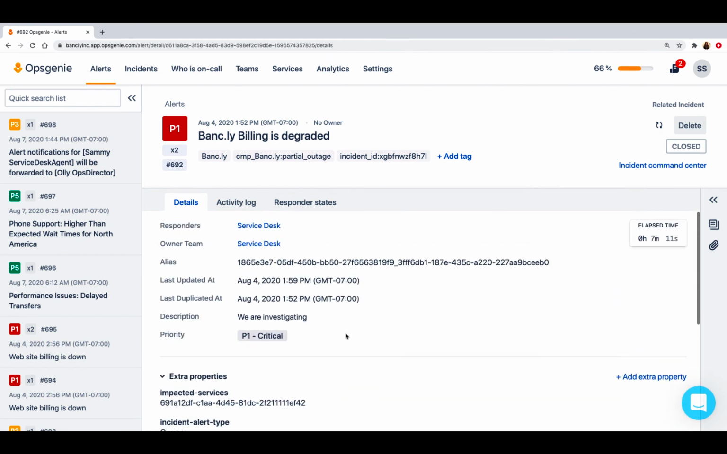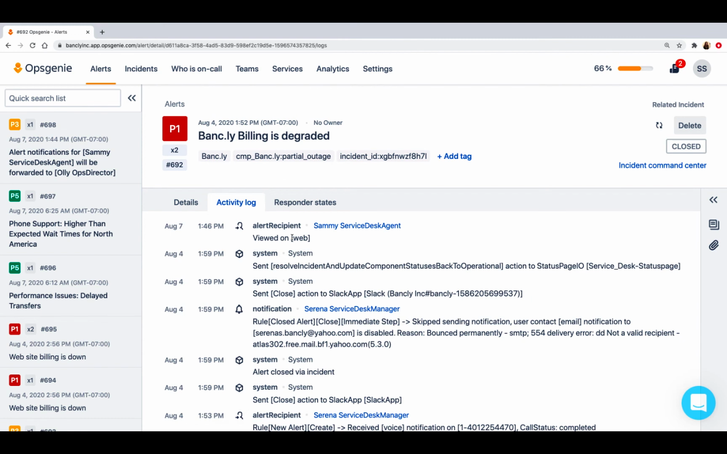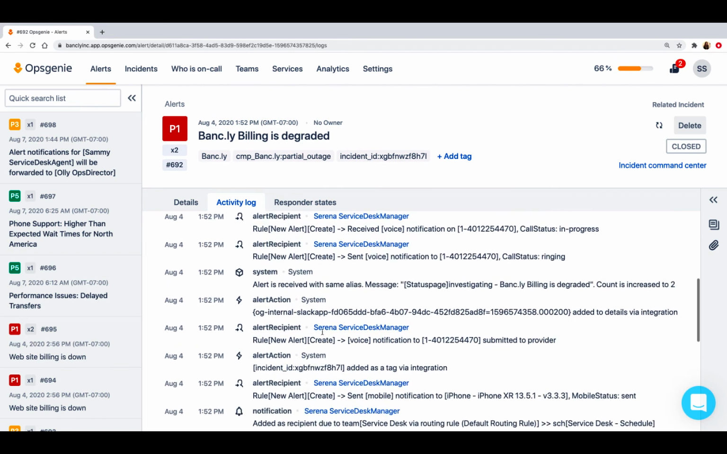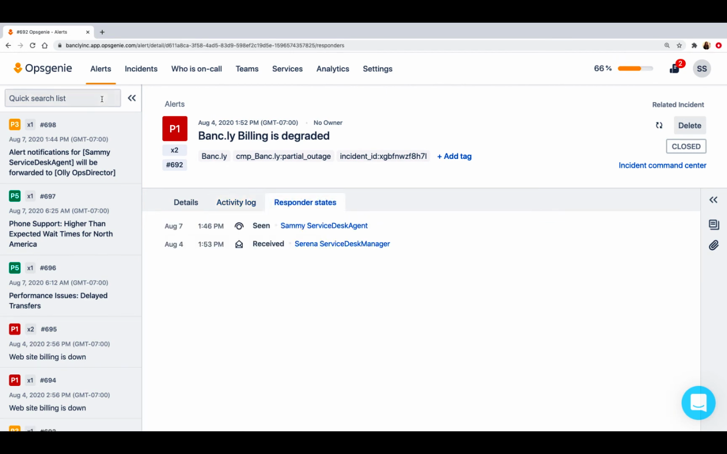And then let's go into the activity log. We can see that Sammy, me, viewed it on the web. It was sent to Slack. You can see the full history of what happened with this particular alert. And so that goes back into the reporting. Opsgenie is recording the entire life cycle of the alert.